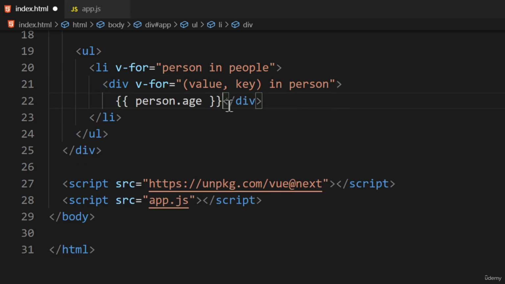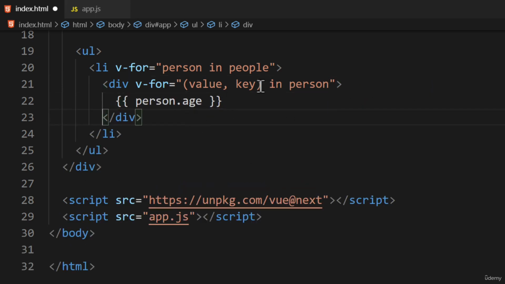The alias names we set in the parentheses represent slightly different values than when we worked with arrays. In the previous example, the first name would represent the value in the current iteration. The second name would represent the index. However, when you're looping through properties in an object, the first name will represent the property's value, and the second name will represent the key name of that property. Therefore, the index is no longer available to us.